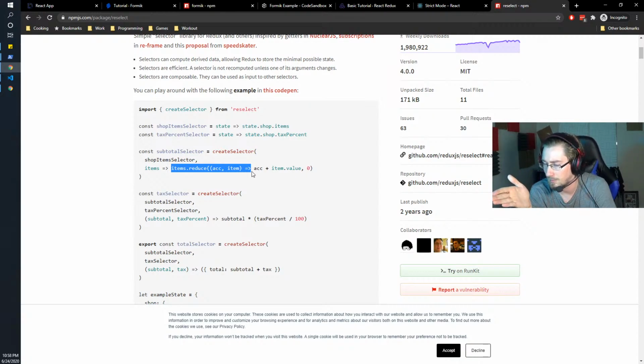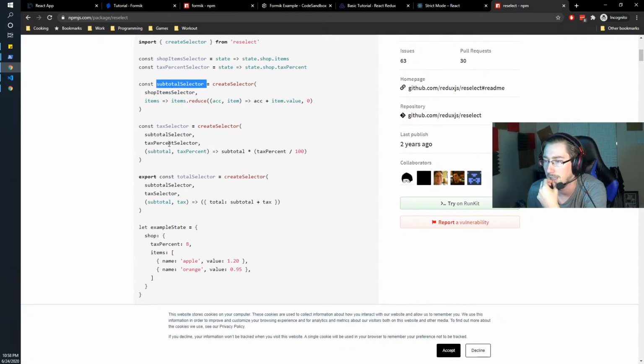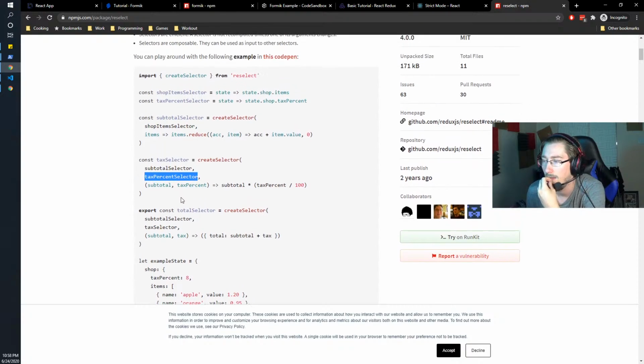But subtotal, so let me try to understand this. Items reduce, whatever this is, so it's basically getting the subtotal of all of the items in the list, which I get, and then assigning it to a selector property. But what can you do with that? Is it a way to combine multiple selectors?